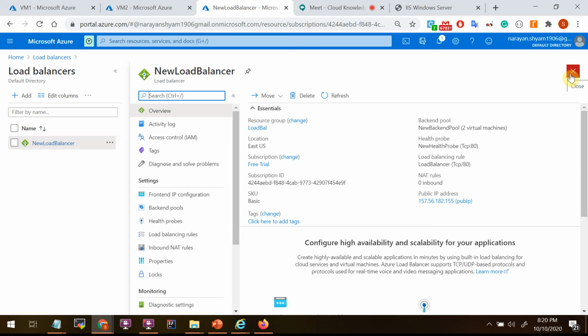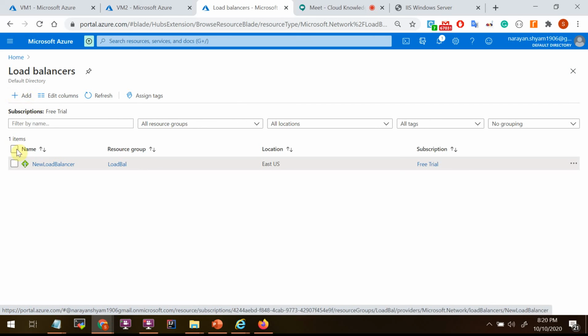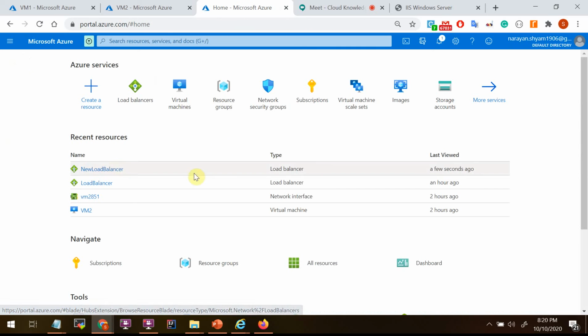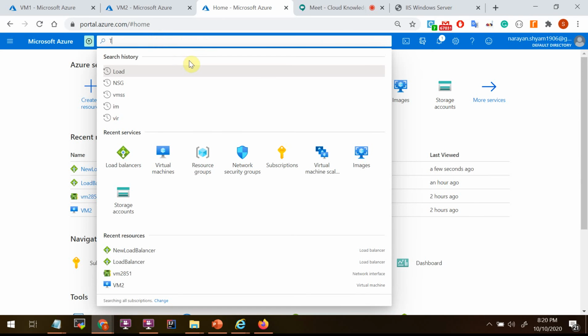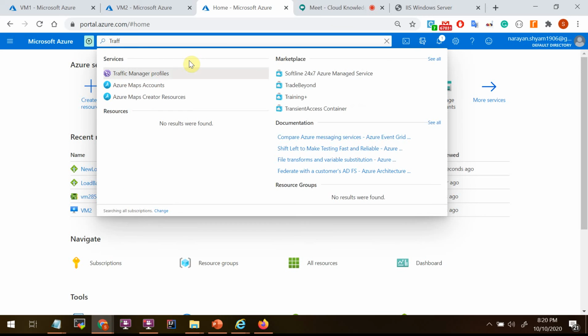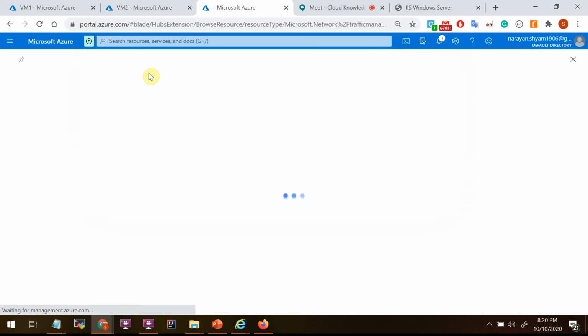So probably it takes some time to register your health endpoint, and that is one reason. Probably I'll try to set this up beforehand so it will save some time. But anyway, I will create it quickly here. I'll show you the traffic manager options here. So, traffic manager profiles.